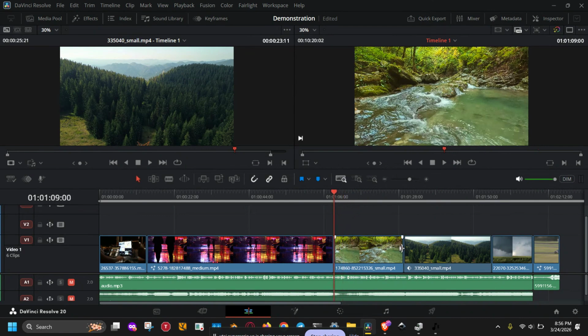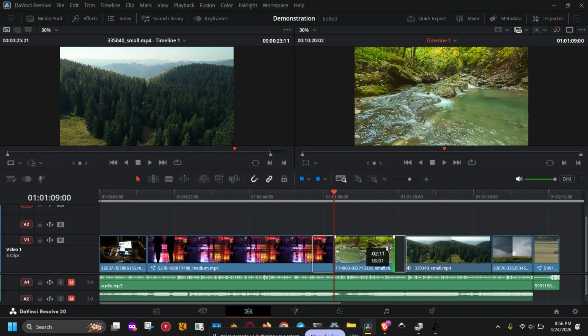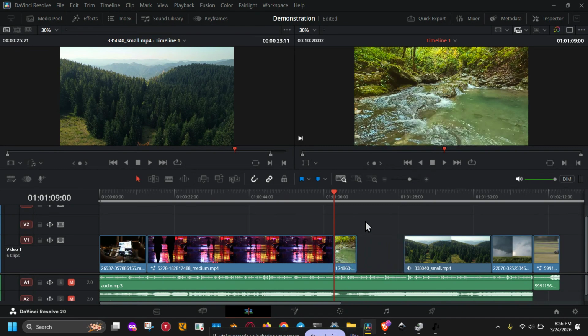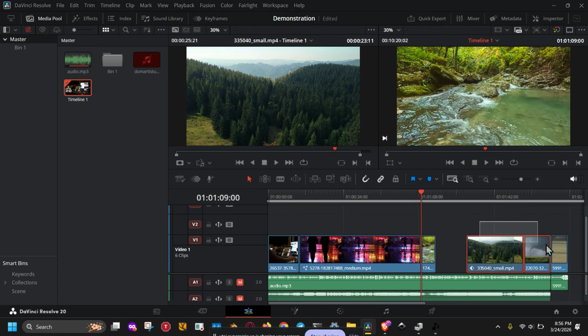Next, go over to the media pool and find a new clip you want to use. The media pool is where all of your imported media is stored, so this is where you'll locate the replacement footage. Take a moment to make sure you've chosen the correct file, because once you replace the clip, that new media will take the place of the old one in the timeline.